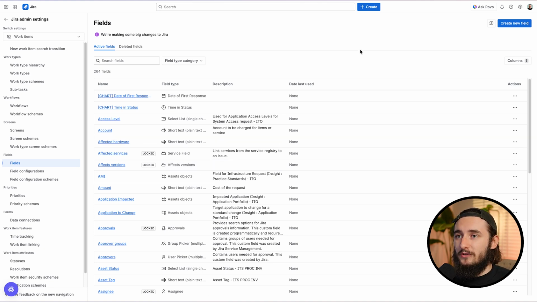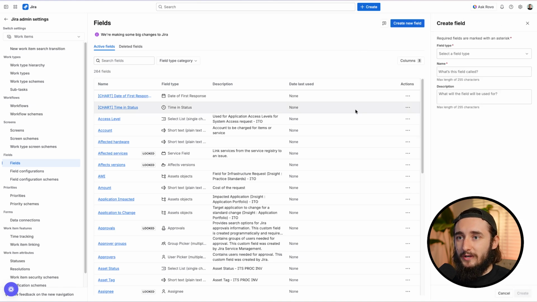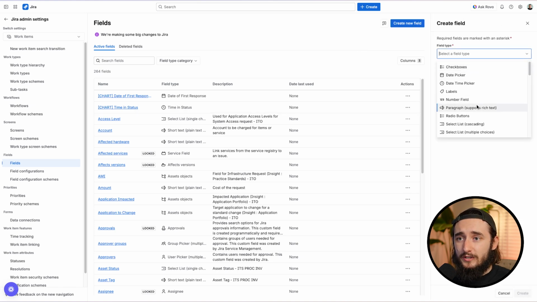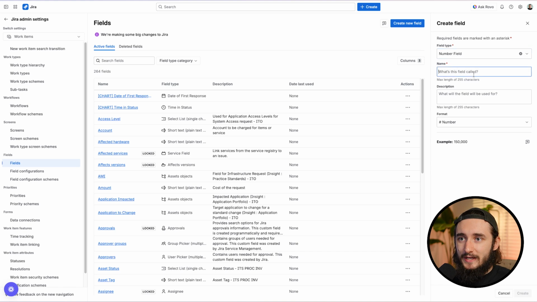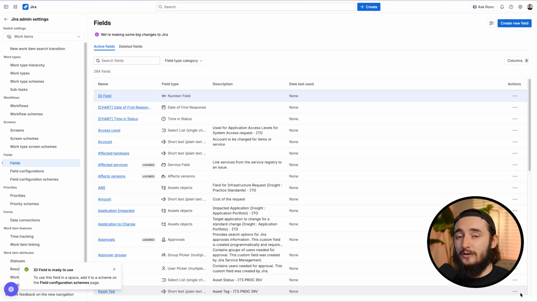But to create a new field, all you need to do is click the Create New Field button on the top right. We're going to select, let's say, a number field. And we'll give this field a name, let's just call this ID field, something very random. Sometimes teams use something like an ID field, and we'll just leave this as number instead of percentage or currency. We'll hit create, and our new field is now in our Jira site.